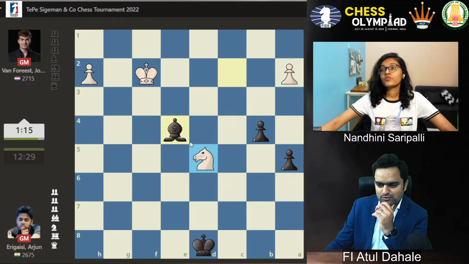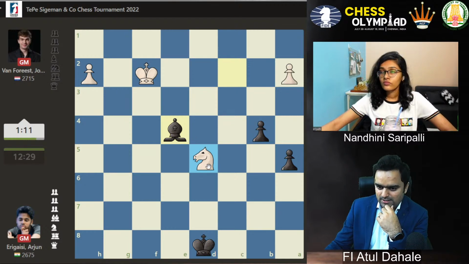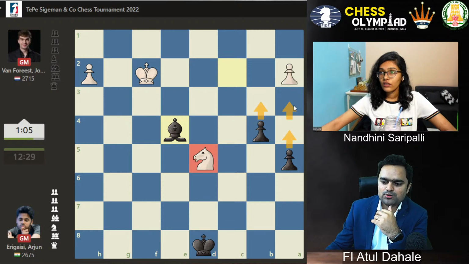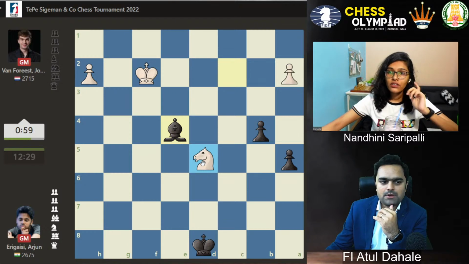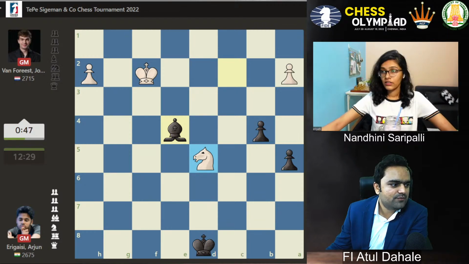It seems that it should be equal to me, but the only way is if this knight gets trapped somewhere, and Arjun gets the pawn to be pushed forward, then he has a chance. Otherwise, in this position, it should be equal, somehow. We need to think about it. It looks equal in pawns, but unless we think about the position, we will not understand. So let's calculate a little bit, and we'll go further.